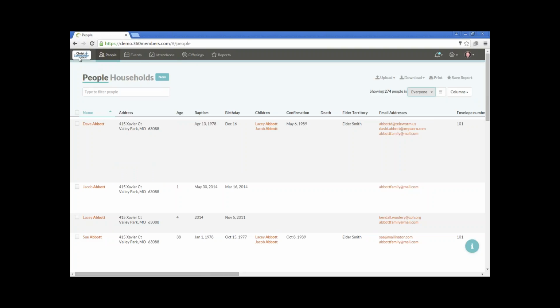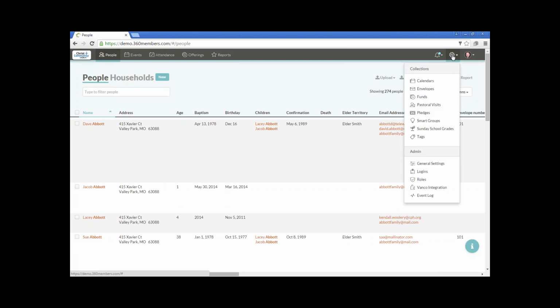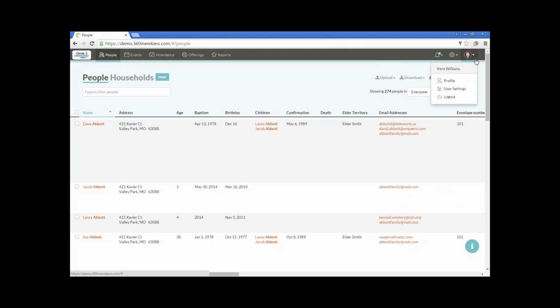So across the top is going to be your main menu bar. It'll start out with your church logo, and then it'll have each one of the different parts of the software. Then on the right hand side, there's going to be your message center. It's signified by this little bell, and I kind of think of it as a reminder bell. And that allows you to download your mailing labels, church directories, and contribution statements. To the right of that's going to be our settings gear, which will hold our collections and our admin items. And then there'll also be a profile icon, which allows you to view your profile, access your user settings, and to log out of the software.